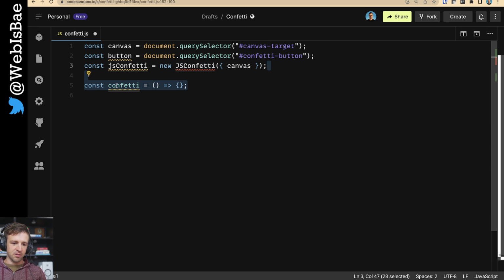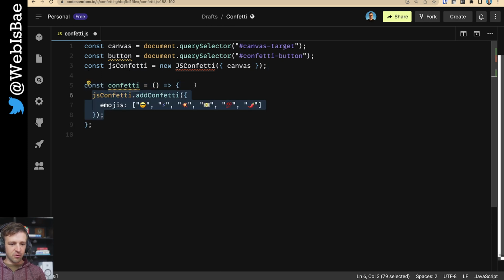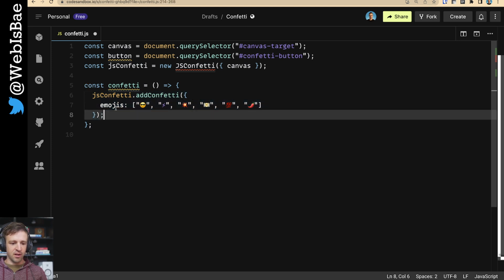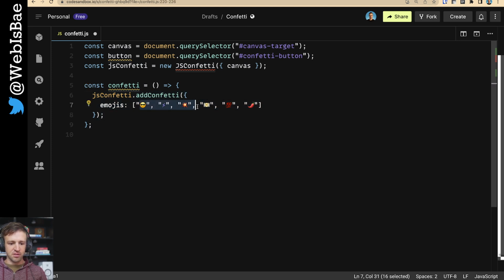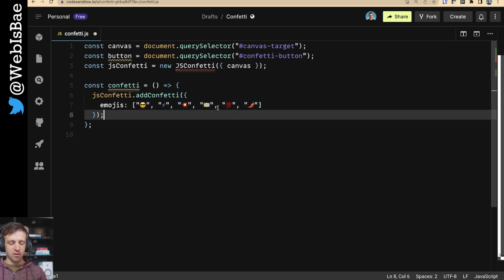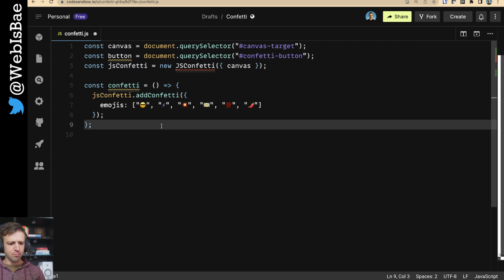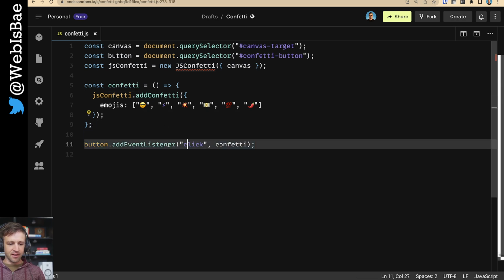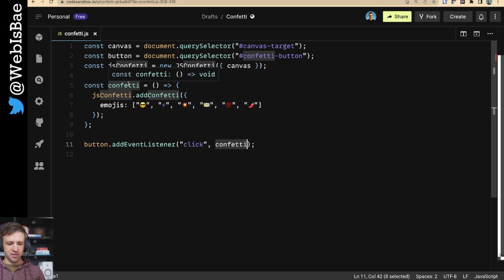Okay, next step, we're going to define a function called confetti. Right now it's just an empty function, but I will show you that we're going to put some emojis in there. So whenever we call this function, we want to call jsConfetti.addConfetti, and then we can pass it whatever options we want. In this case, we're going to give it an array of emojis that we want to display. So these are some of my favorite emojis, and we're going to blast the screen with these whenever we click the button. The last thing to do is to add an event listener to the button on click, and then we'll pass a reference to that function, confetti.